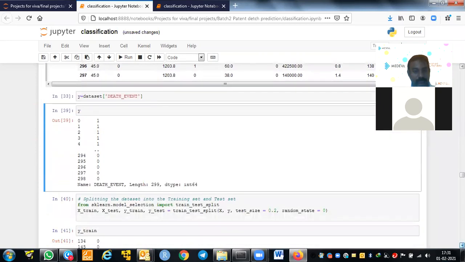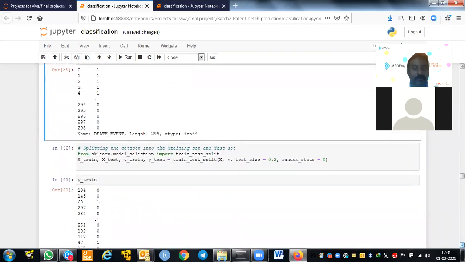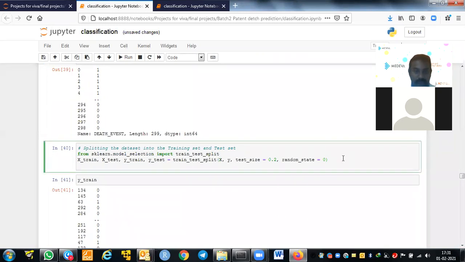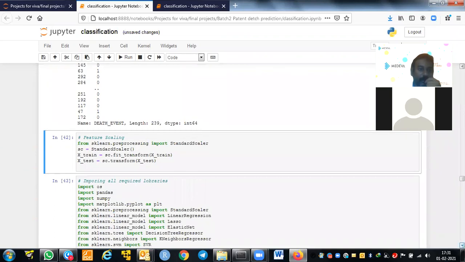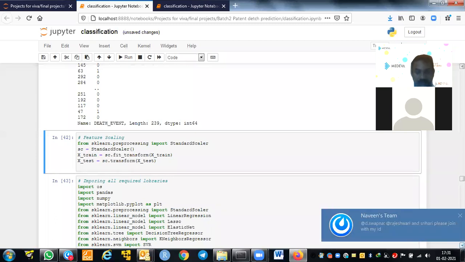Then, before building the model, we need to train and test the model for validation. That's why we are creating 80% as train data and 20% as test data. That's what we are doing here: X train and X test data, and similarly y train and y test data. Now because this is a classification model, as we discussed, if the independent variables are in different units, we need to standardize them.